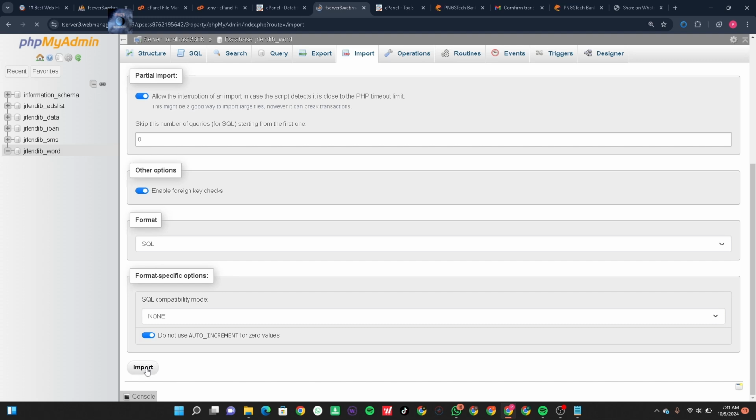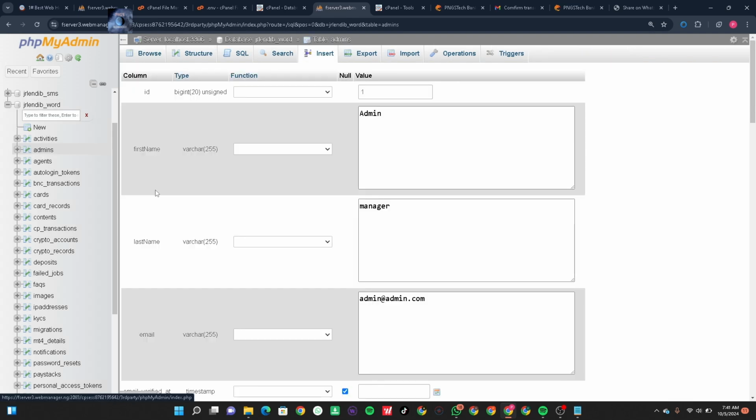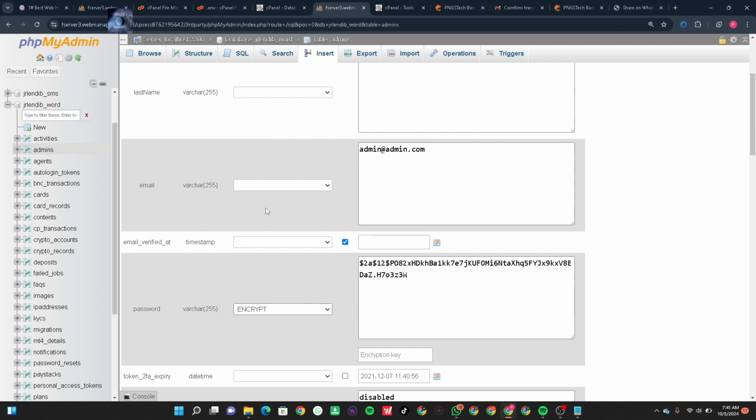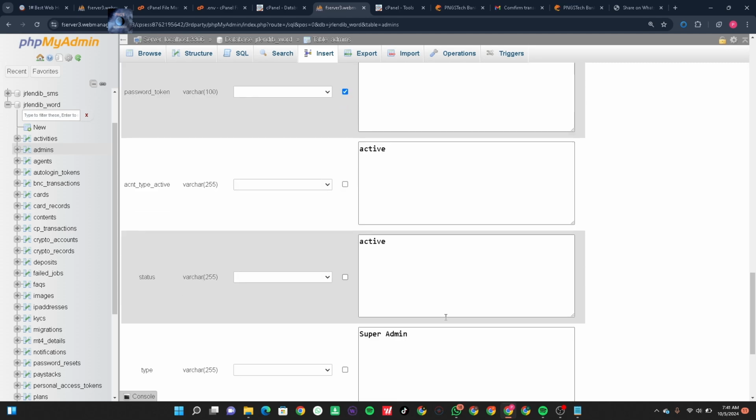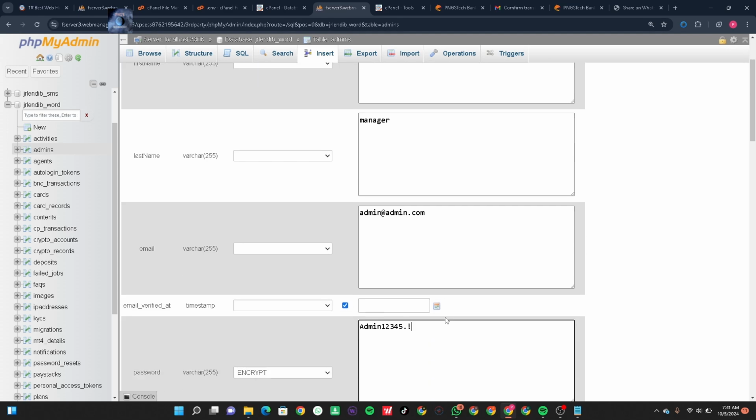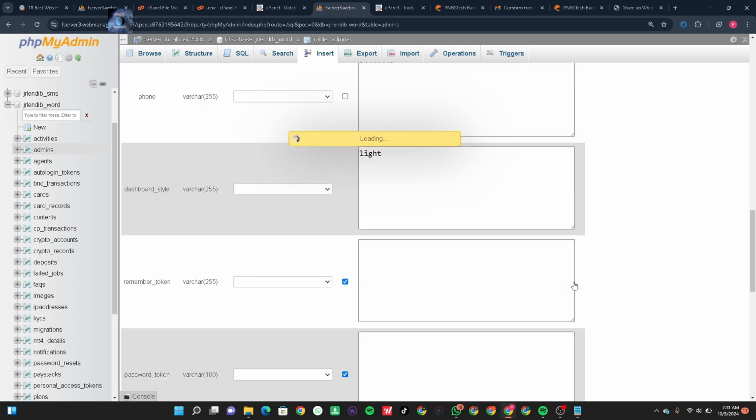Once this SQL file has been imported, the next thing you want to do is click on admin, then click on edit. Now you need to change the password to your own password. So you use your encryption, highlight all, and put in your own admin password. Then you can go ahead and save the rest. Any other things you wish to change right here, you can change, but I guess everything is okay. Next I'm going to click on go.